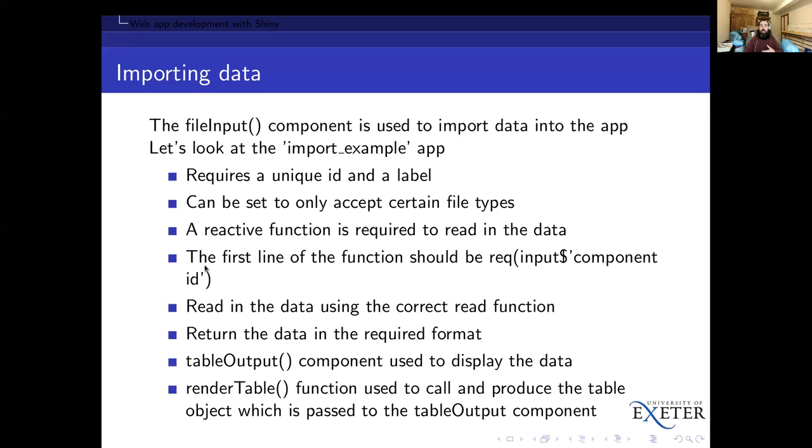The syntax of the code for it is that it should start with req. This req call is saying request, and it requests from the input component, from our file input component, go to it and get something from it. And then we need to read in the data using the correct read function. As a general rule, I always use CSVs when reading in data. But if you do want to use XLS, Excel files, then you'd need to make sure you use read.xls rather than read.csv. And then we return from the function the data in the required format.